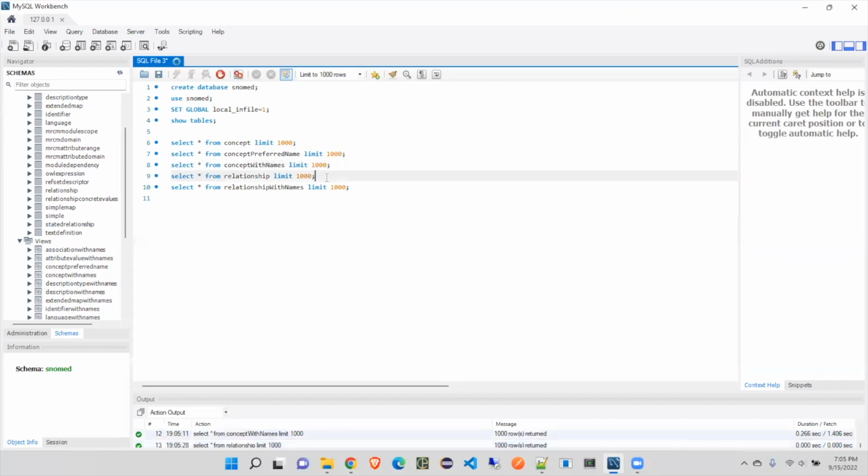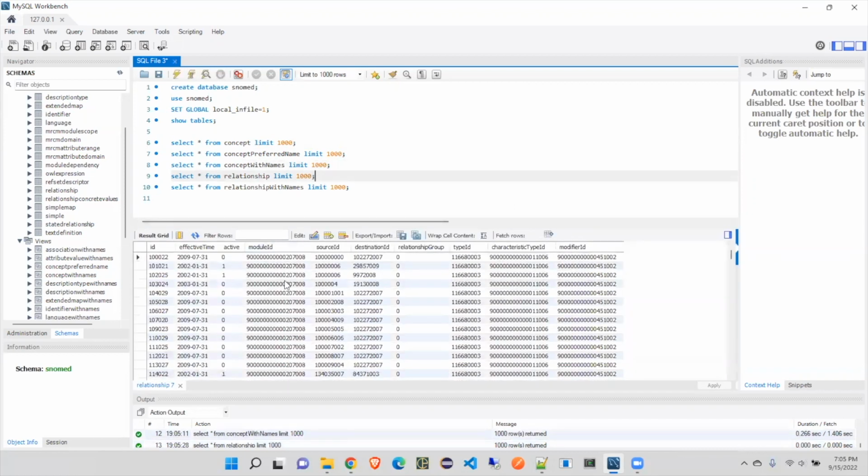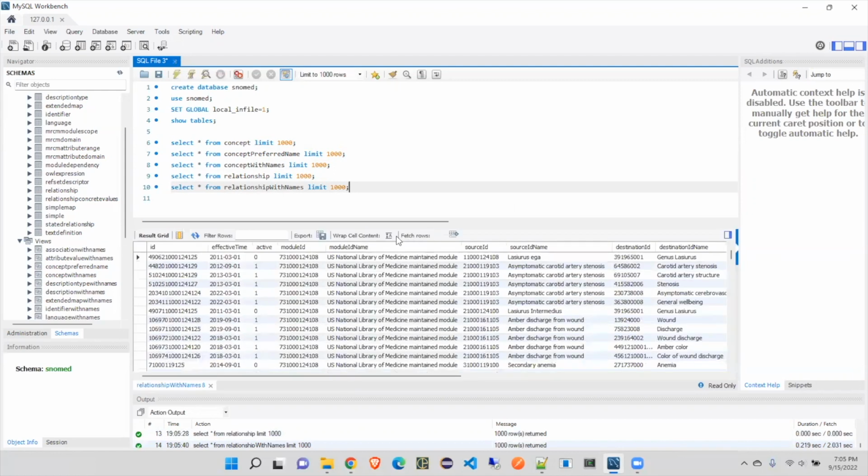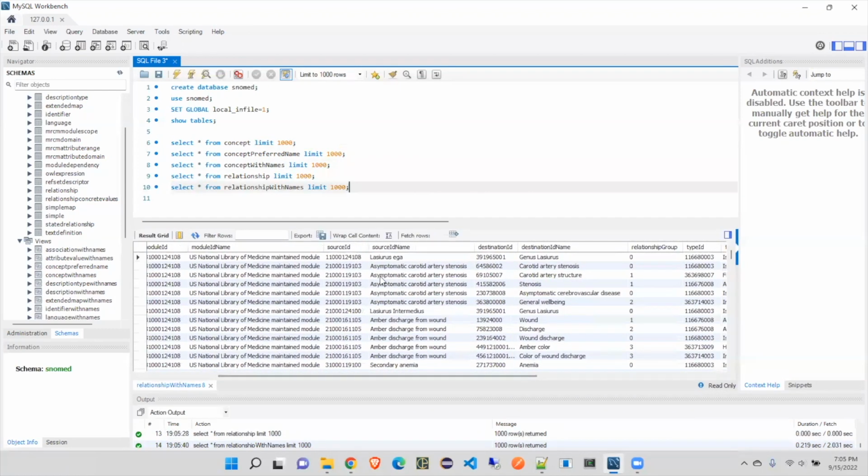We're going to do the same thing with the relationship. See that here's the source, here's the destination, characteristic type, and modifier, but with names. The source ID now has a name, and the destination has a name as well. This way you don't have to go back and forth and cross-reference the different tables.